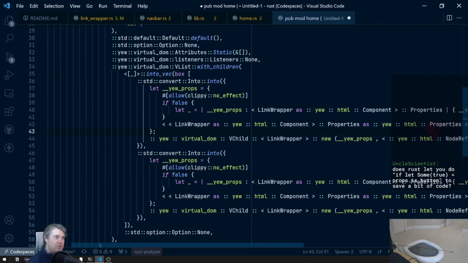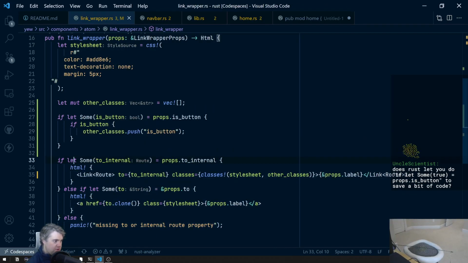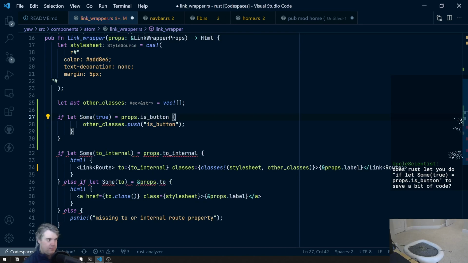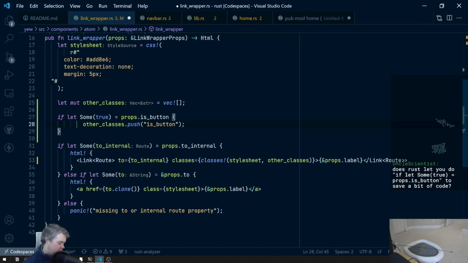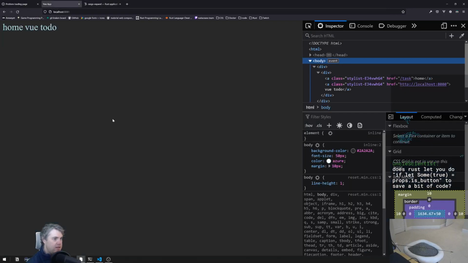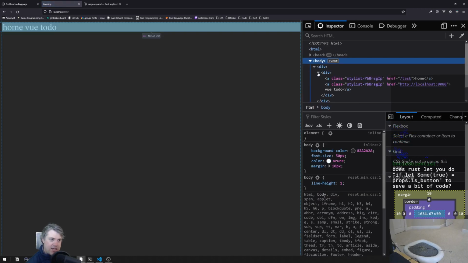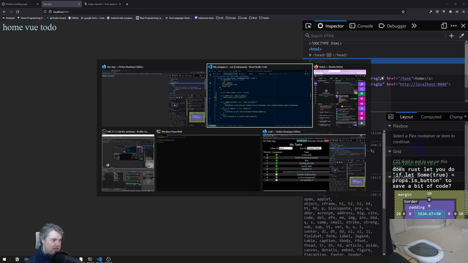Does Rust let you do if let Some(true) = props.is_button to save a bit of code? That is a good question. Let's find out. So if let Some true equals props.is_button, then remove that. Okay, now I would expect in here we should still not see the button. Okay, we still don't see the button.